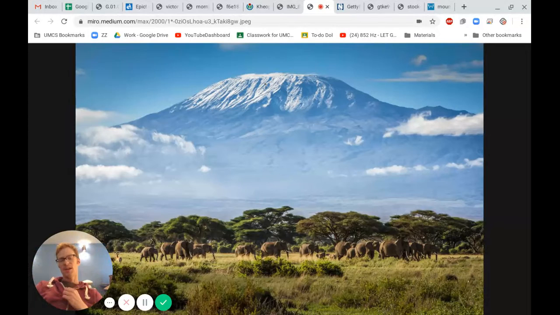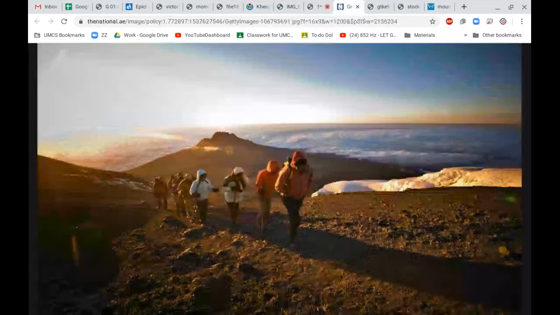And one very cool thing about Mount Kilimanjaro is that you can hike all the way from the bottom all the way to the top. And a lot of people hike it at night. That way, when they get to the very tip top of Mount Kilimanjaro, they can see the sunrise. So I'm going to show you some pictures of that.